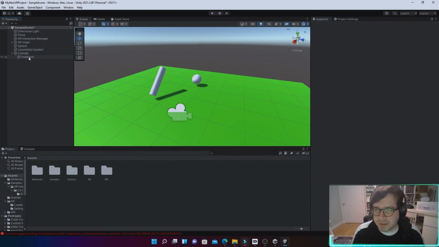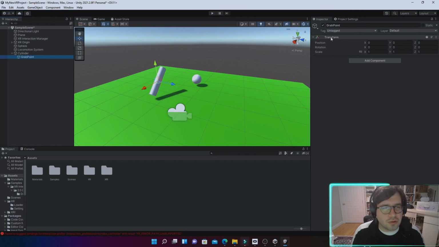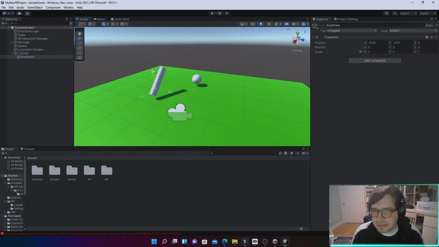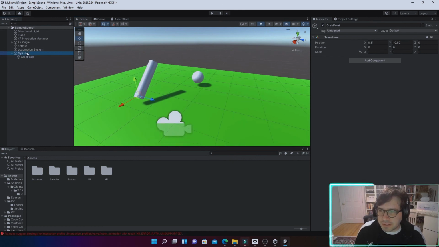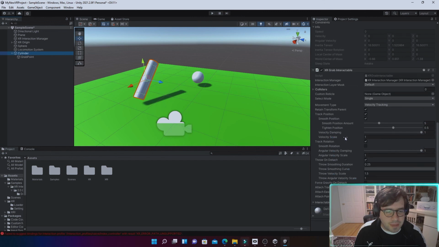And this is right under our cylinder, remember? And you can see that the only thing the object has is a transform. So this is a location. And what we're going to do is take this and move it down on its parent object, the cylinder or the bat. We're going to move it down to exactly where we want to grab it, right here at the end of the bat. Okay, so now let's go to our cylinder and go back down here into the script to this attach transform, and let's just drag this grab point into that transform. And now we should be good.